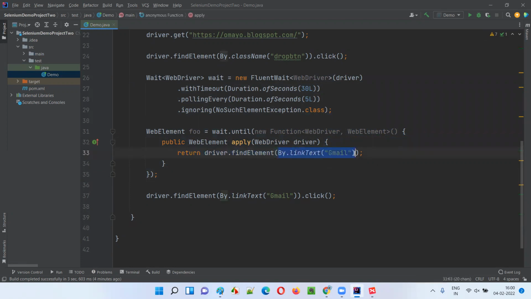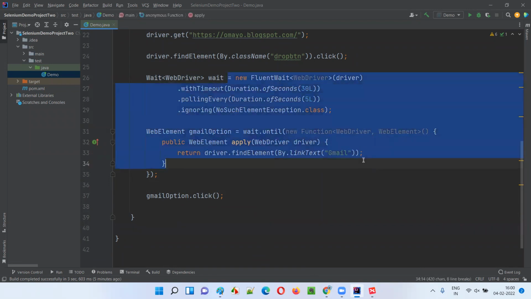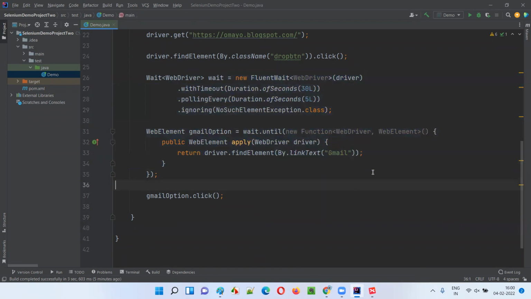By.linkText. Now guys, this until method will return the WebElement. But what is the name of the WebElement? In the sample they gave foo, but it is nothing but the Gmail option. Now copy this Gmail option and paste it here. Dot click. This is how we have to modify the code, guys. Simple. Copy paste the code of the FluentWait, modify it, import the stuff, and just provide the locator of the required element that we have to explicitly wait for using the FluentWait mechanism. And we will also use this WebElement to perform the operations later. We don't have to again write driver.findElement, as I already explained.